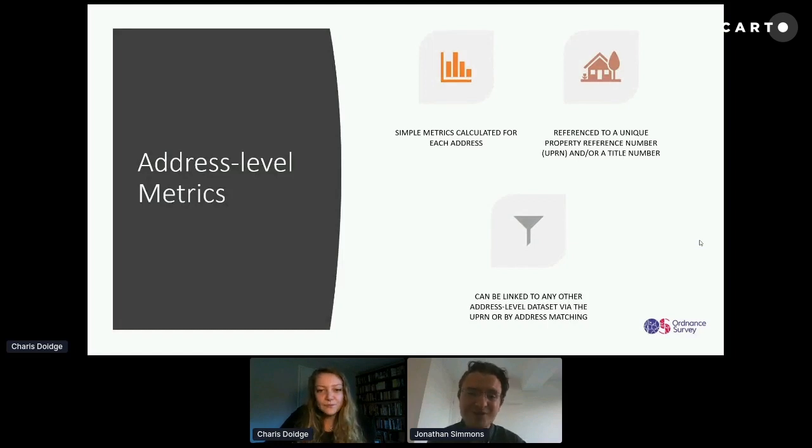So for example, let's talk about addresses. An awful lot of data is captured at the property level against individual addresses in various different systems. Now, imagine that we could calculate simple metrics for each address to give it some geospatial context. That could then be referenced to a unique property reference number, as we have it in Great Britain, UPRN, a land registry title number, or whatever the preferred referencing scheme is for properties in the country you're working in.